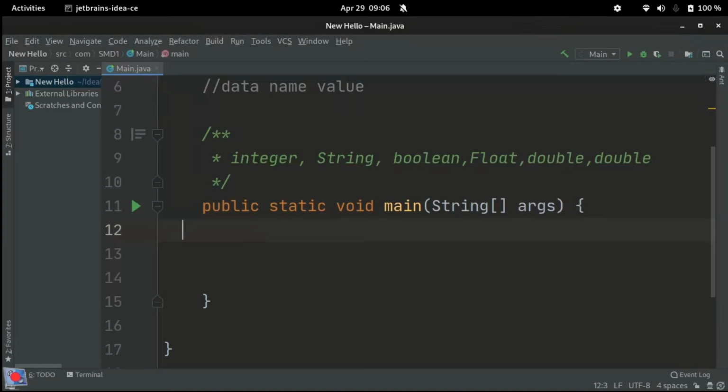Alright guys, today we're going to see arrays in Java. An array simply means a collection of items. So for example, you have seen how to create a variable in Java. So let me show you. For example, we have this variable age, and let's assign it to 10 maybe.